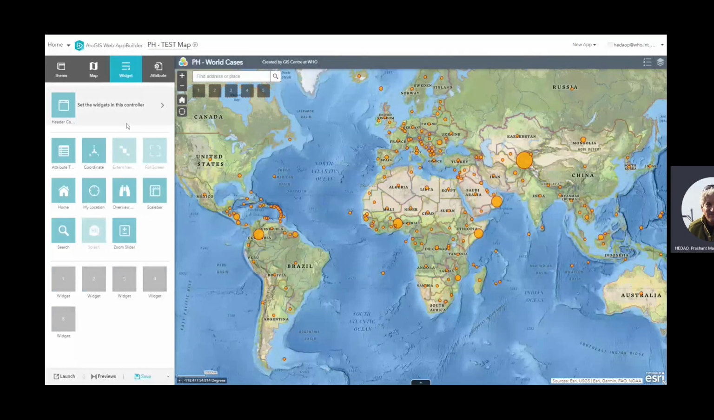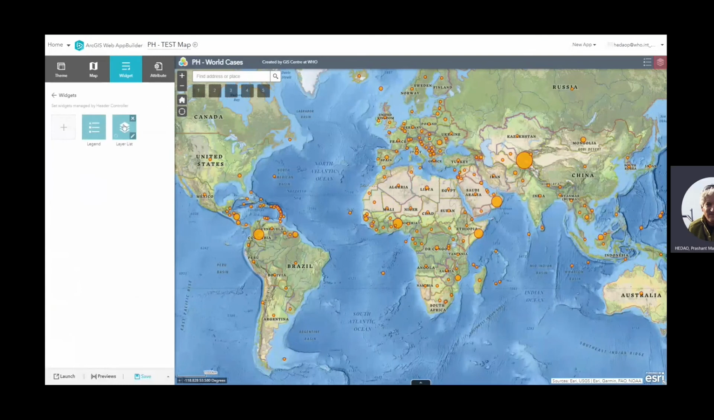What I'm going to do is first let me add some widgets at the control bar. I want people to be able to change the base map, so I'm going to add a base map widget. Here, these are the two already existing here. If I want, I can delete them, but I like to keep them there.